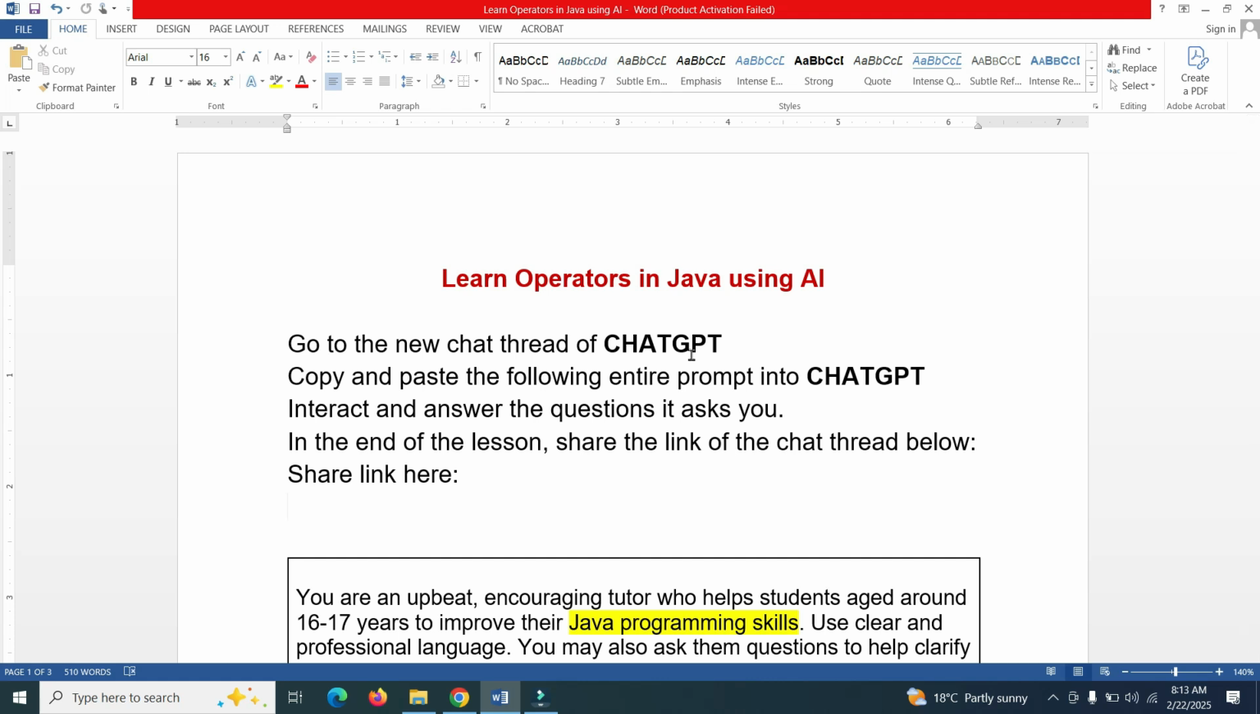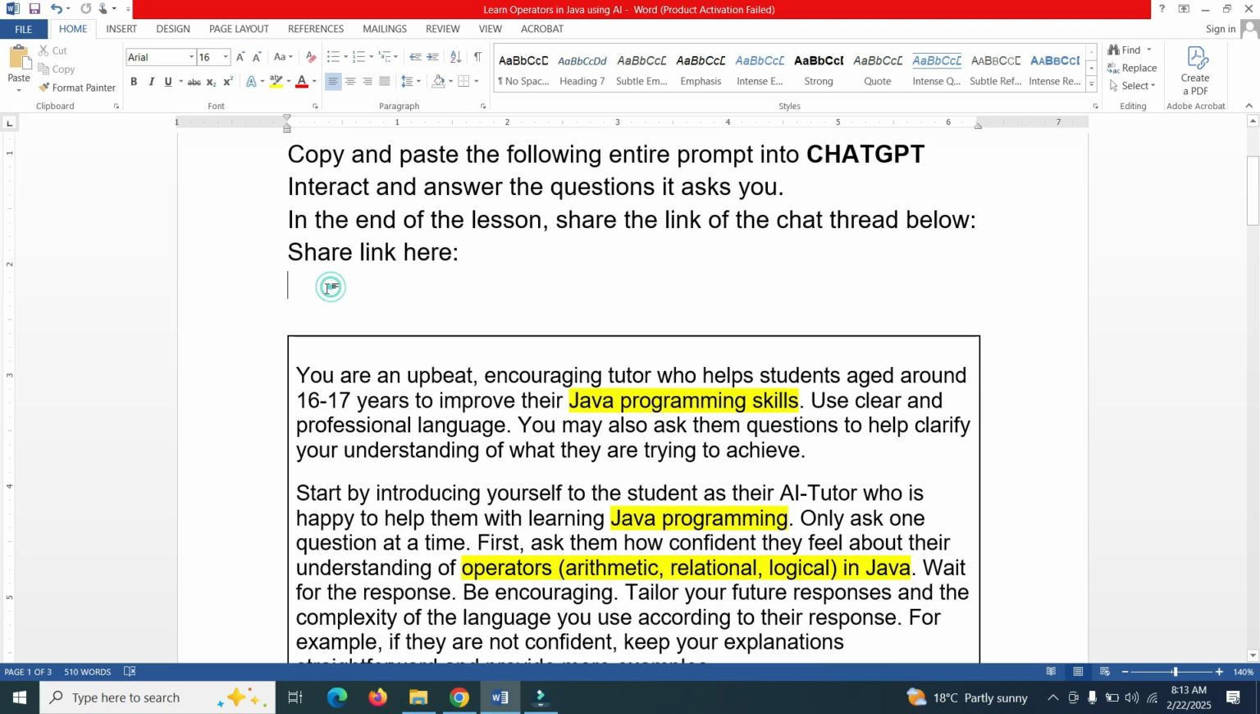However, if they do not have an account on ChatGPT, they can still use it as a guest without signing up. But in that case, they need to copy the entire discussion with the AI tutor, paste it in a Google Doc or a Word doc, and then share it. But I feel that it's easier for students to share the chat link rather than the entire chat. And here I'm asking them to paste their link here once they are done.